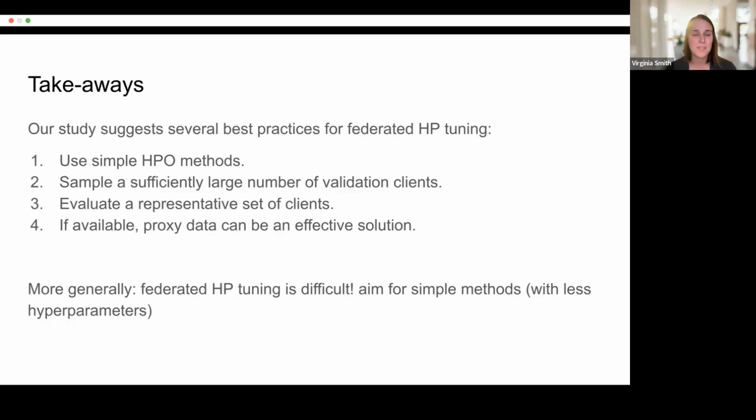More generally, one of the punchlines here, and this is something that I've seen not just in this work, but we also have several other works looking at federated hyperparameter tuning, is that this problem is very difficult. And this is something worth pointing out for the field at large, because people often don't think about this problem of noisy validation signal when they're developing new methods for federated learning.